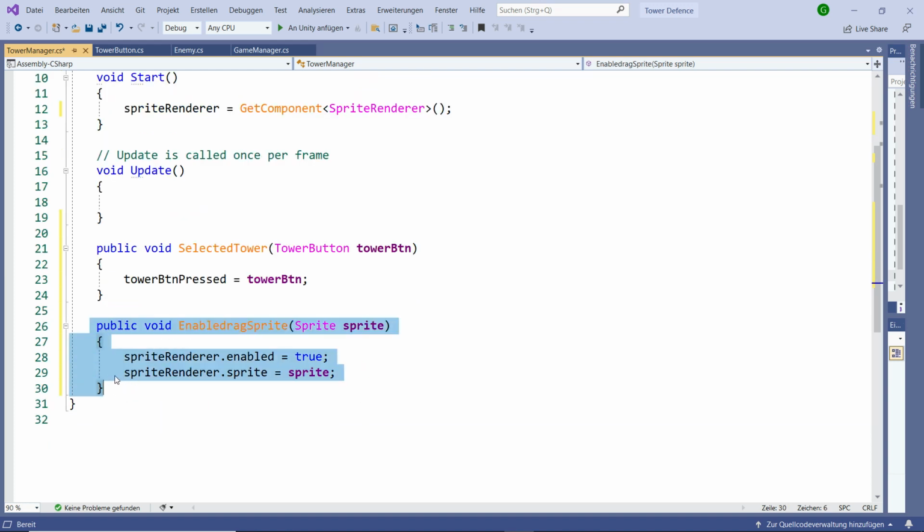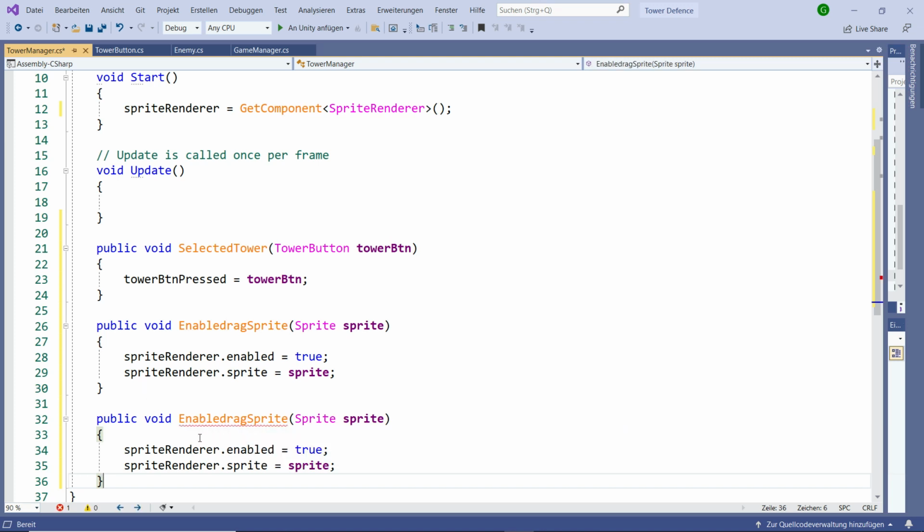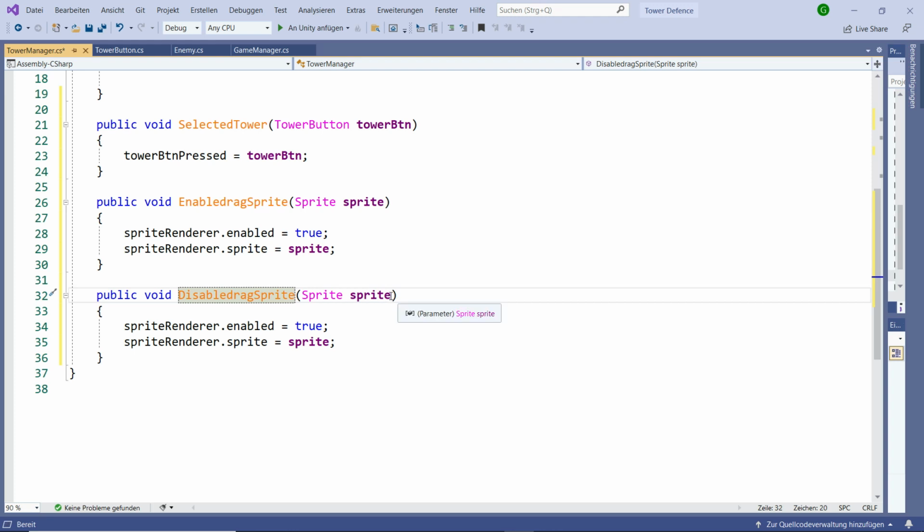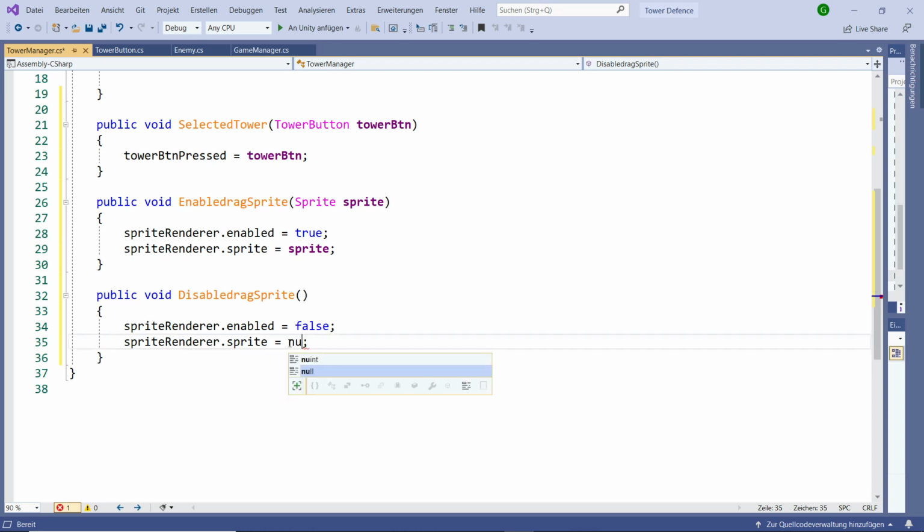Now we need another function for when we don't want to drag the sprite. So copy that part and paste it, and instead of enabled, we need to write disabled. And we don't need this part anymore. So we want to make the spriteRenderer enabled false. And also we want it to not have any sprite, so here I'm going to make it null.